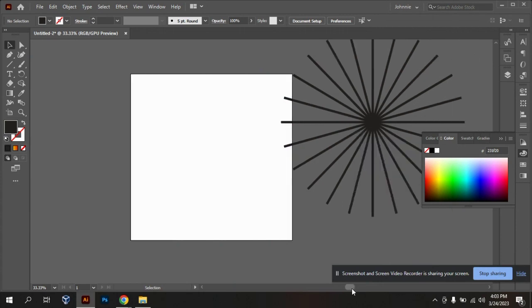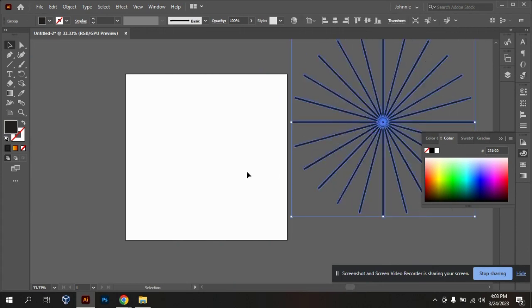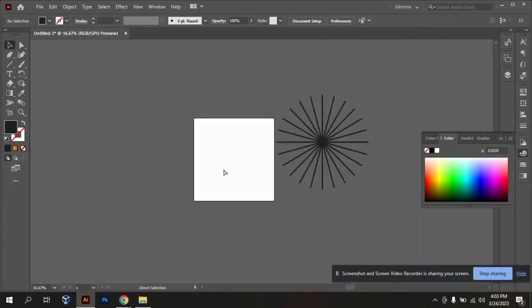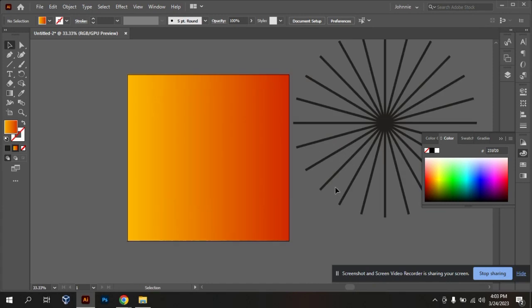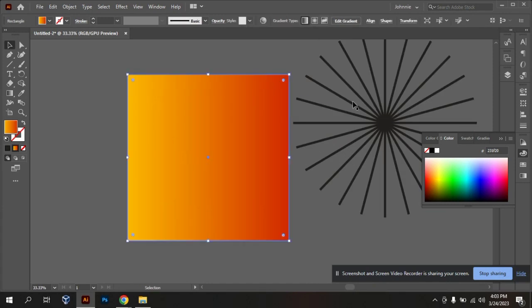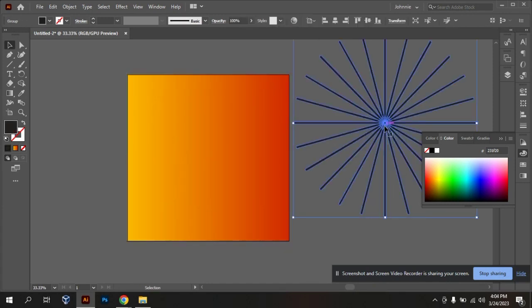So I'm going to give my background, I can decide to give it a gradient background so that it will make it even more exciting. So let's give it a gradient background. I actually duplicate one of the gradients we have here before, and I believe you know how I actually create these gradients. Okay, so now I have this gradient, and I have this as my sunburst.